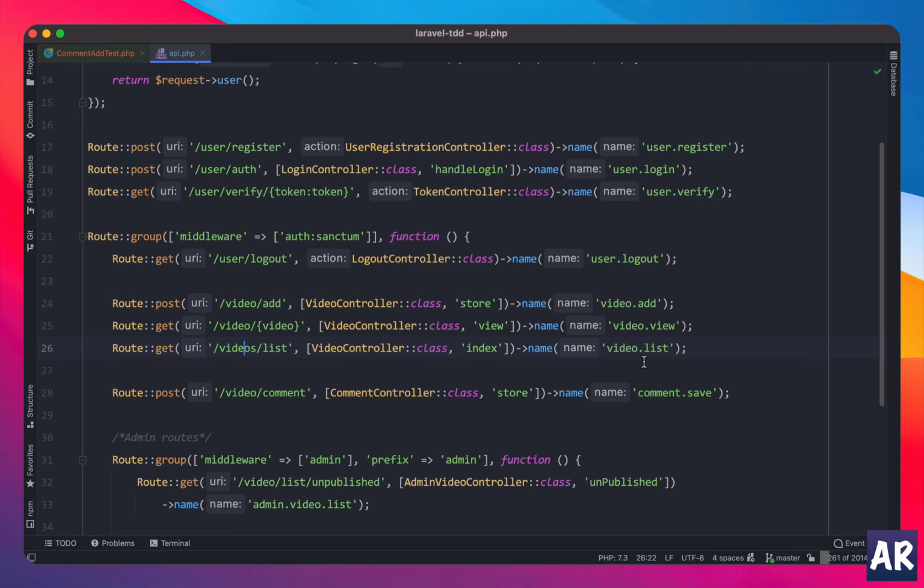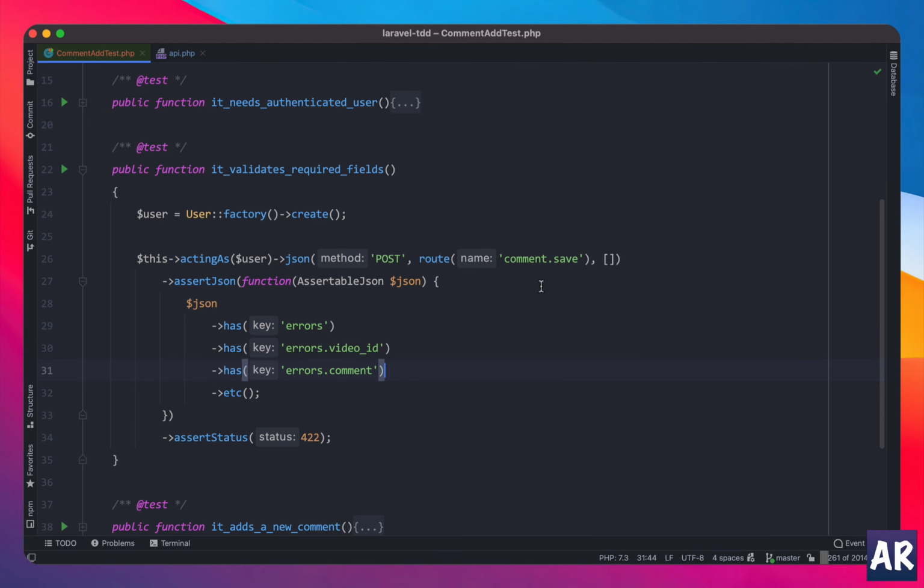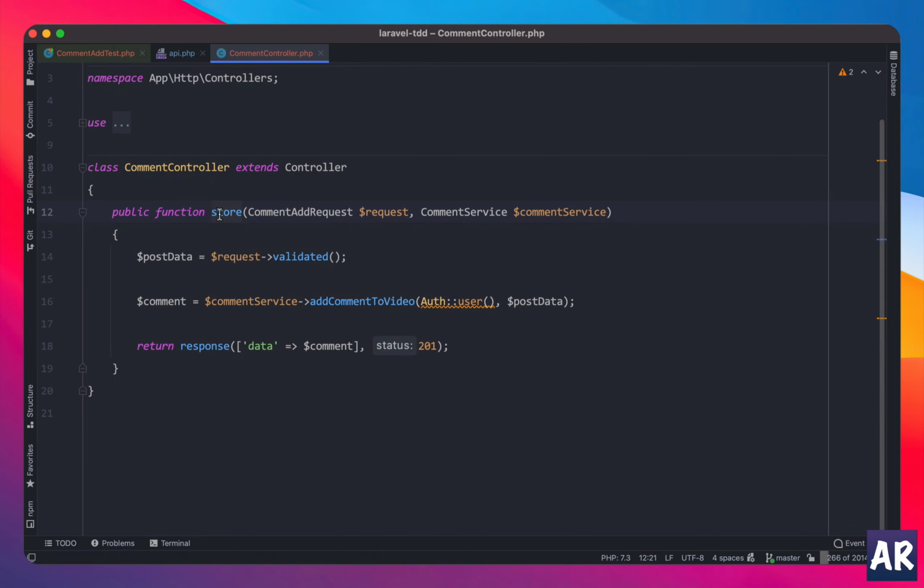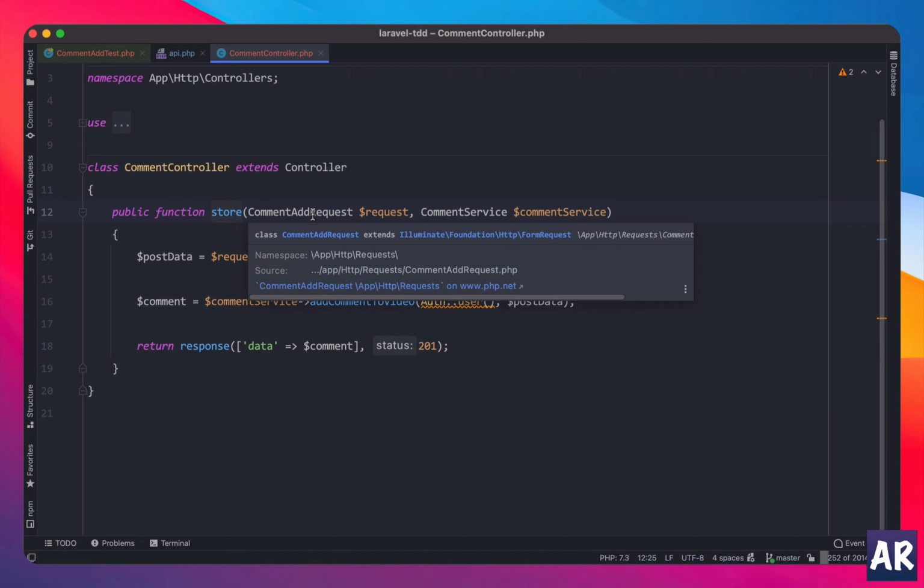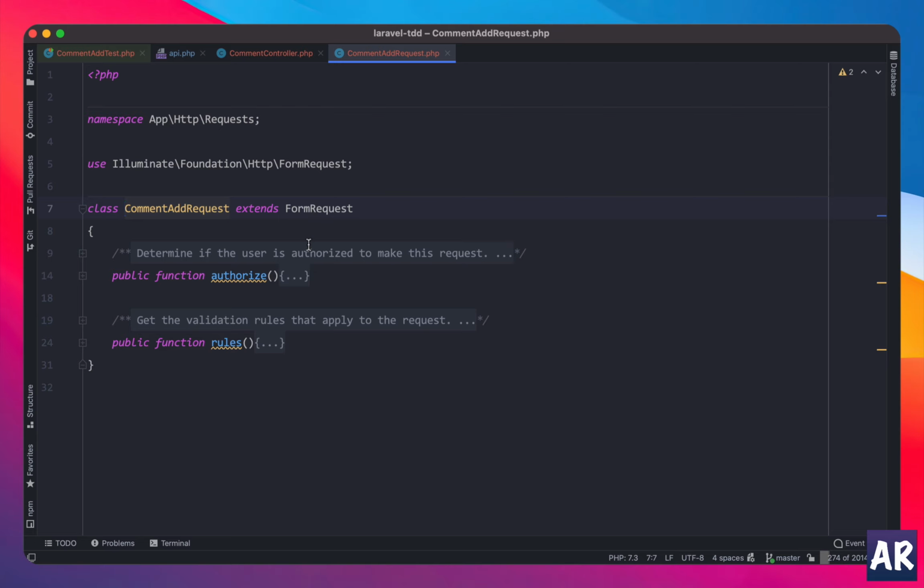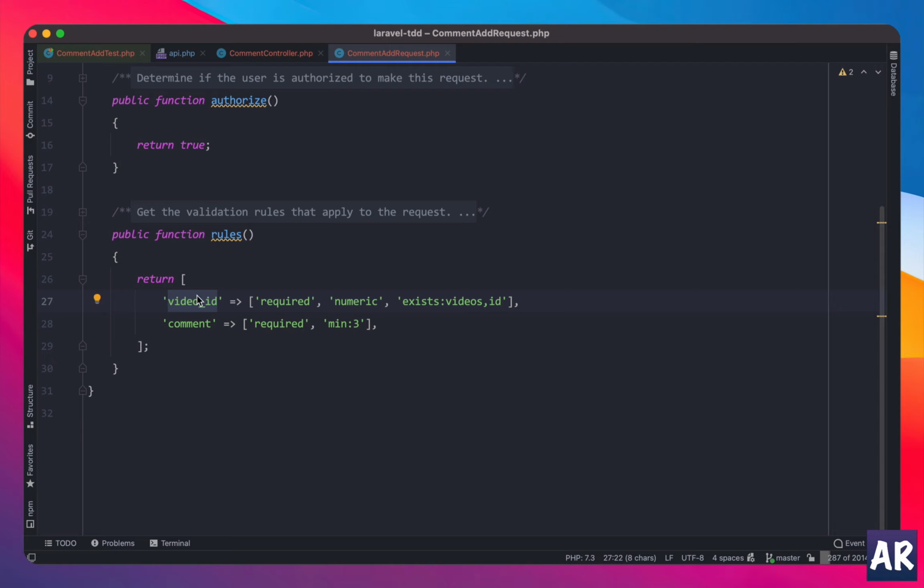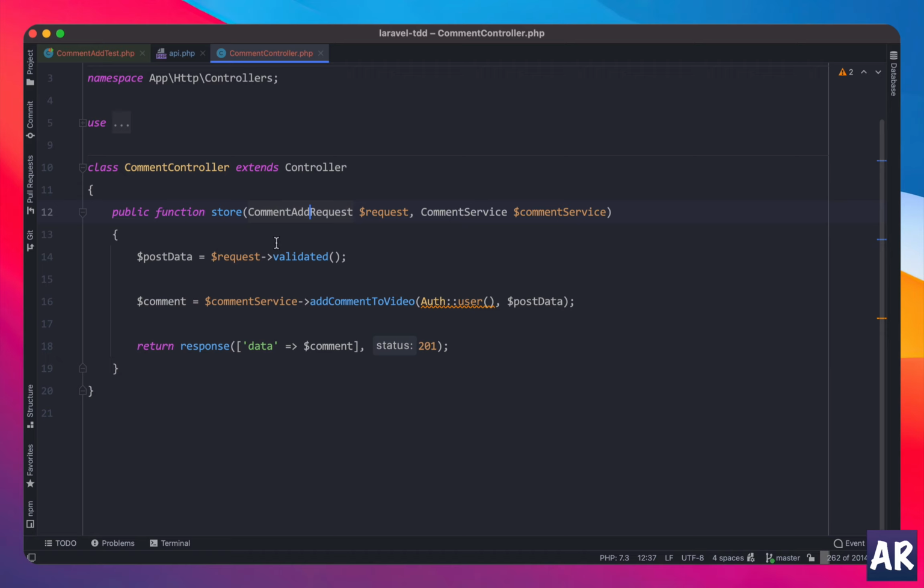Inside API, this is my comment save. That's the API that we are trying to test. So let's open that up as well. So I have store. Inside this comment controller store method, we can see we have a request class. This request class is authorized true, and then the rule says I need a video ID. It's required, it should be numeric, and it should exist in the video table. I need a comment, and it should be minimum 3. Okay, that's my validation. I get the post data, which is my validated data from this request class.